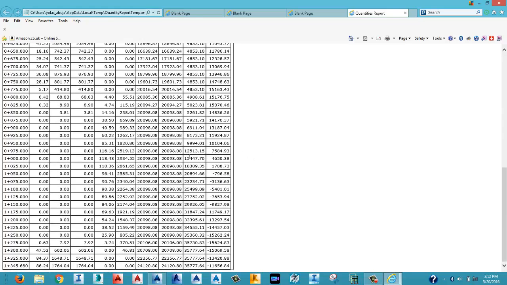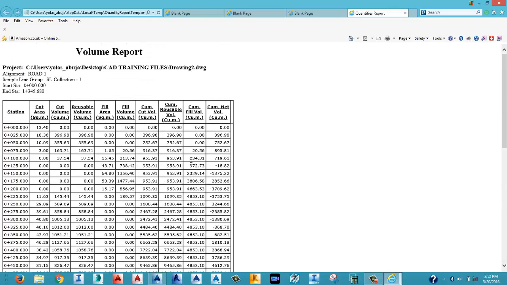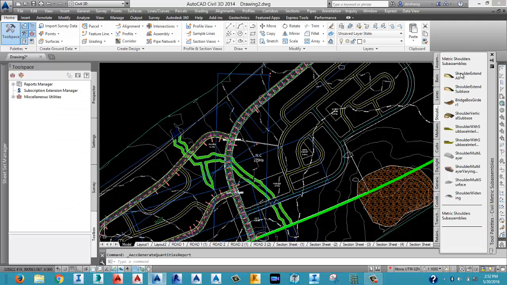So this might look strange to you, but you get to understand it later on. Once you eventually do a design and you show this to somebody who understands it, they will see that you actually know what you are doing. So you can repeat the same operation for road 2 and see what you have. But to produce this in Excel format, which is universally accepted by everyone for further computation, you go to your toolbox, expand your report manager. This is your toolbox here.